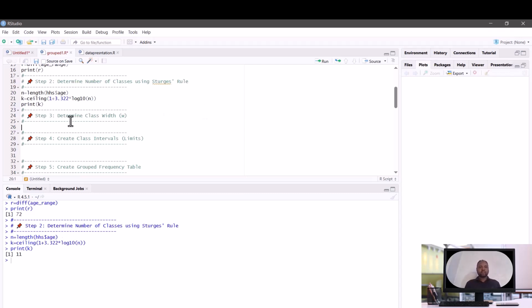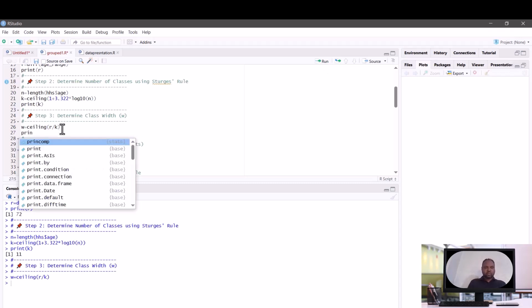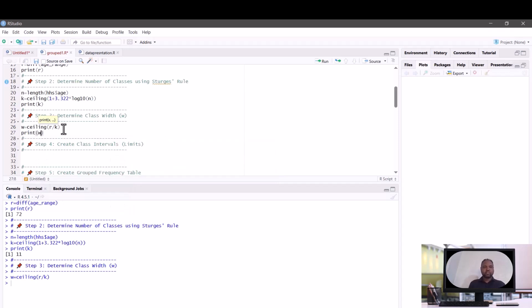Now, having determined the range and number of classes, what's the next step? Determining class widths. Class width is nothing but the ratio of range to number of classes, r divided by k, right? But we can also take the ceiling function in order to round this ratio up, not to the nearest integer but to round up. This ceiling function always allows us to round the number up. Let me run this one. So let me see the content of the class width. Print w, which is the class width. It is 7, right?